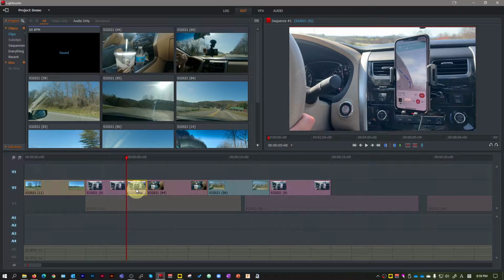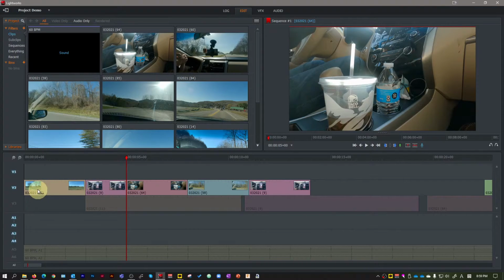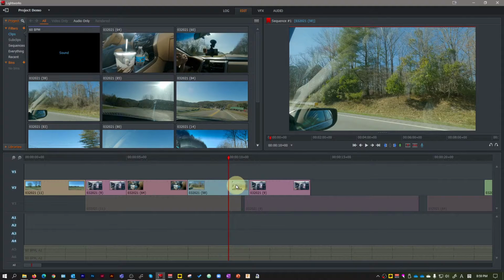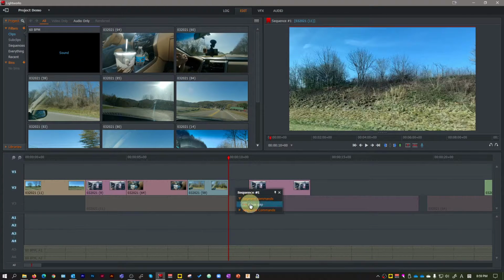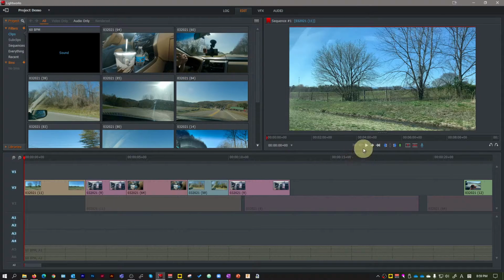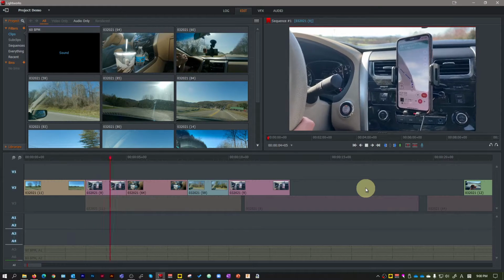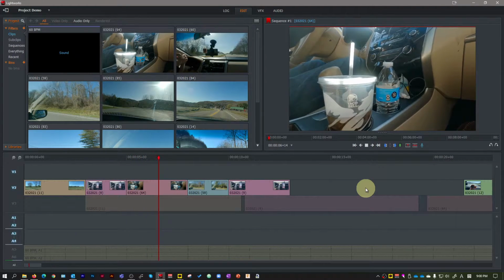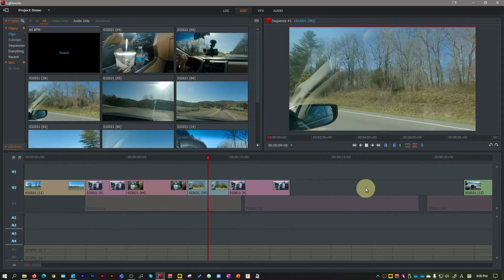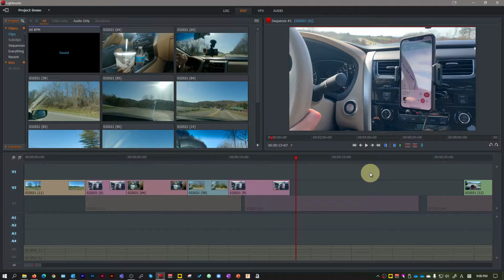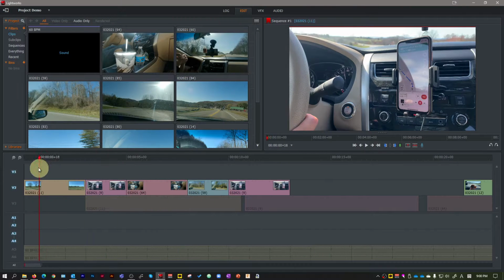I'm gonna make 3 seconds, 2 seconds, 3 seconds, 2 seconds. 1, 2. We can create a different effect. Let's take a look. See that? Alright, so that's how you can create some kind of rhythm with your transition.